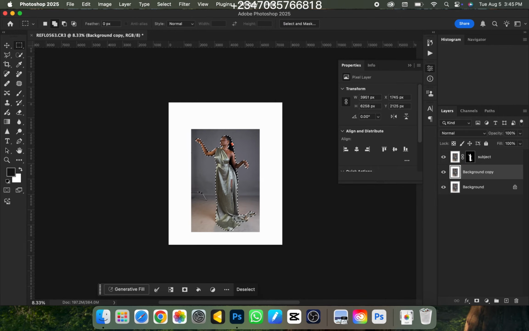So I'll go to my rectangle marquee tool. I'll make sure I'm selecting addition. I'm going to scroll from the top first. I'll scroll from the right, from the left. I'm still on the left. I'm going to add this stand to it, and I'm going to do the same thing from the bottom again.